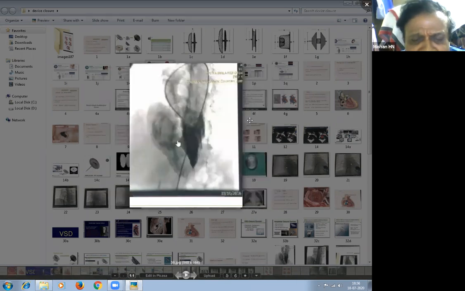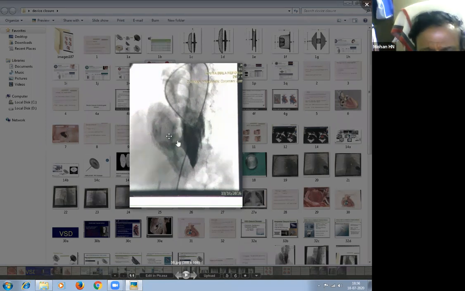You can see this is a mid-muscular VSD, around 10 mm. You can take a 12 or 14 mm device here. You have to take a mid-muscular VSD device only. So this septum will be 7 mm from here to here.